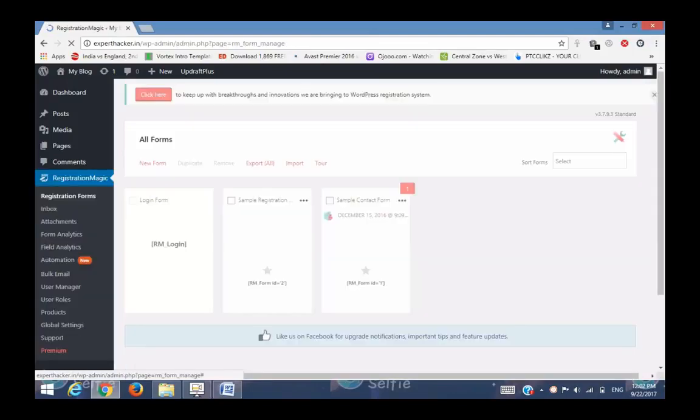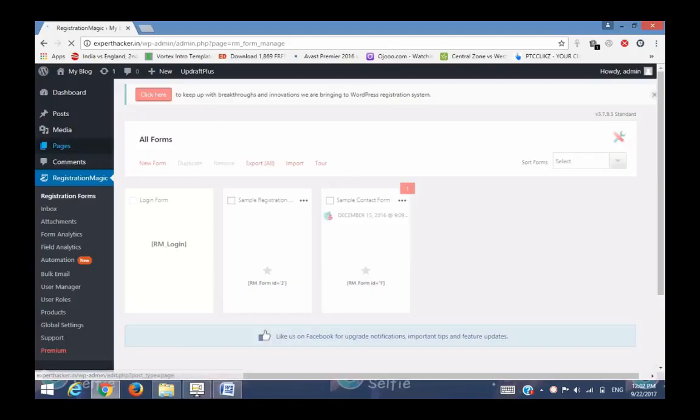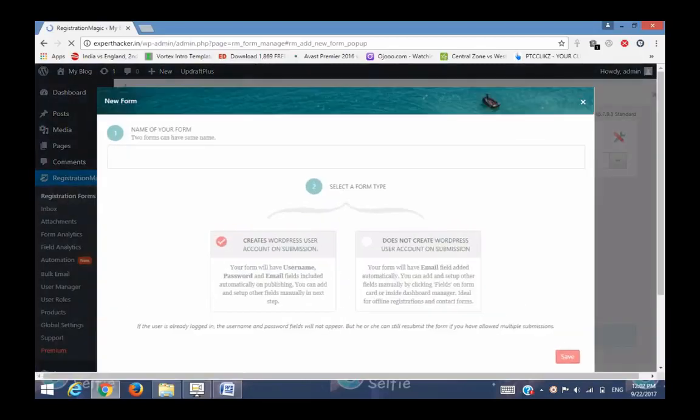After that you have to click on New Form. Give a proper name to your form. I am going to just add Contact Form. Do you want to add the subscribers to your website? Then use this option. If you don't want to do that, then use this option. I am using this option, as I don't want the subscribers from the contact form. So click on Save.